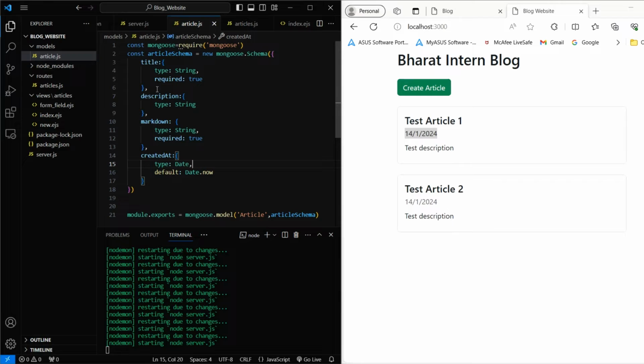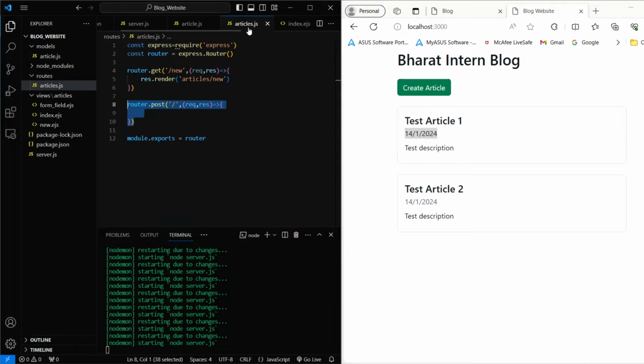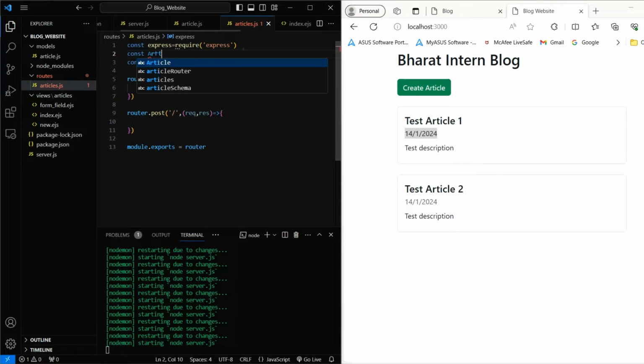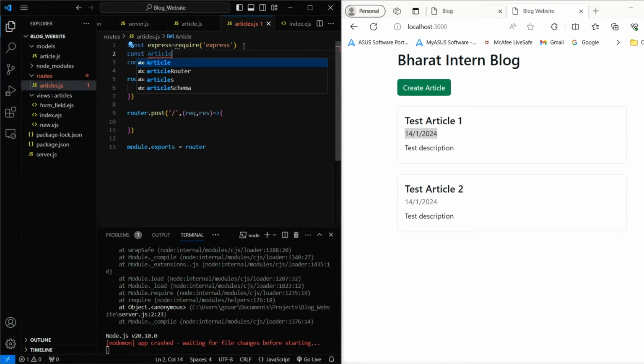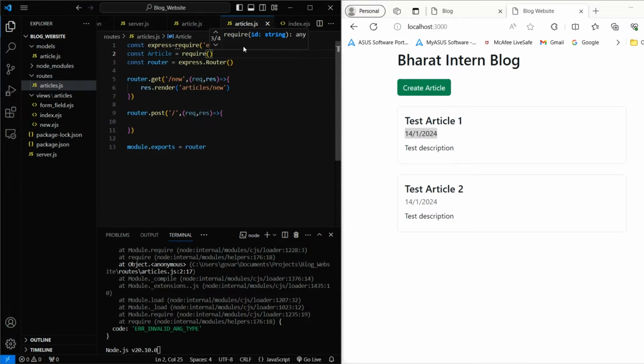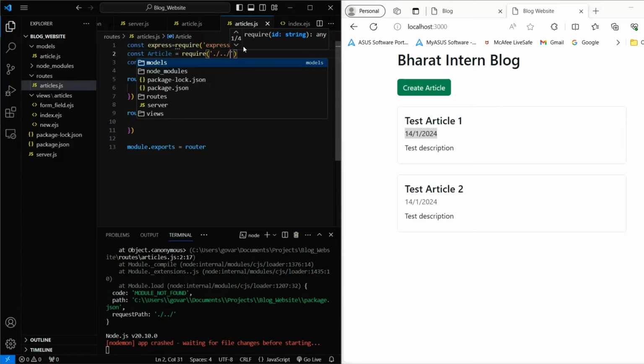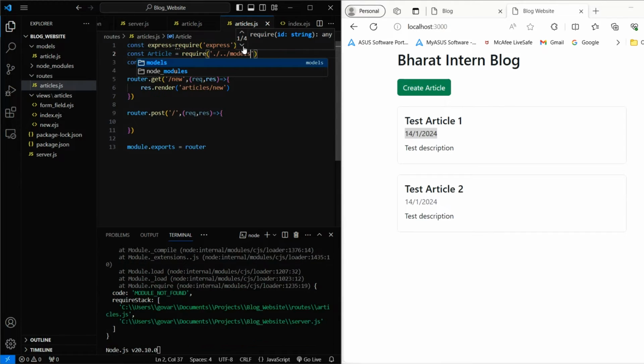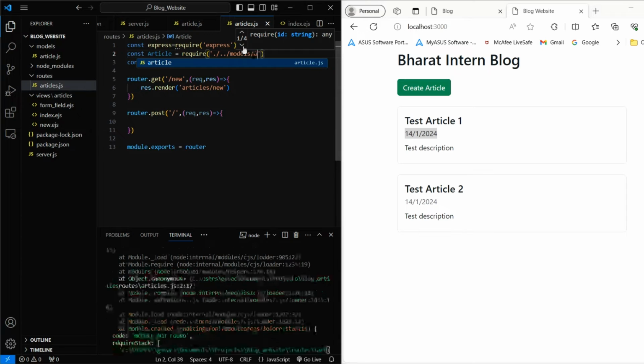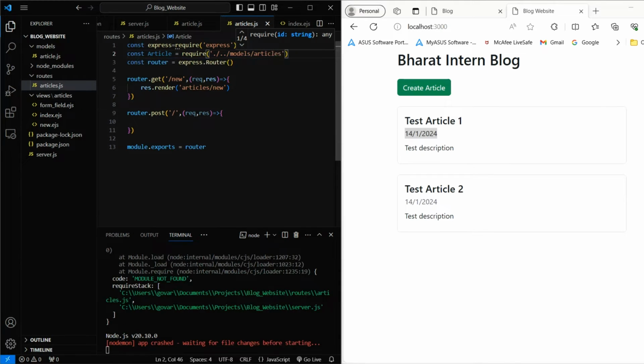Next I'm going to use this article schema in our articles.js. So let me do that. Here I'm going to create a const article is equals to require. So I'm going to do dot slash. See, guys, I'm using dot slash here for getting back. I think you know this method. Slash article. Yeah, that's it.